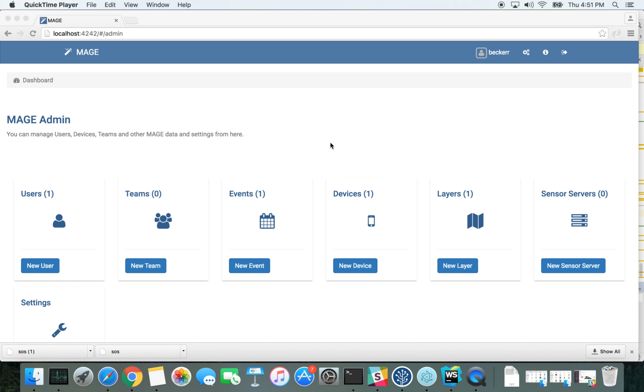For those of you who aren't familiar, I'm currently at the Mage admin landing page. If you get lost or don't know how to get here, you can always come to it by clicking this gear icon up in the right hand corner. For those of you who are familiar, you'll notice there's now a new card added for sensor servers. Go ahead and click that.